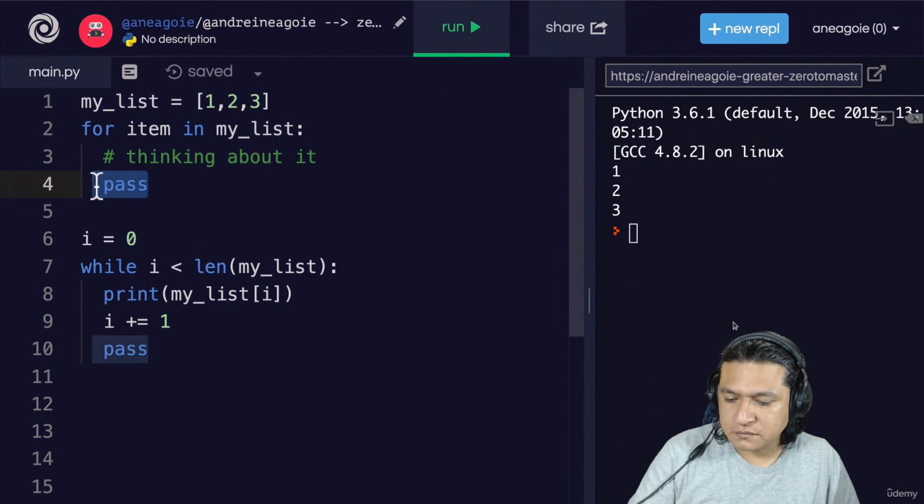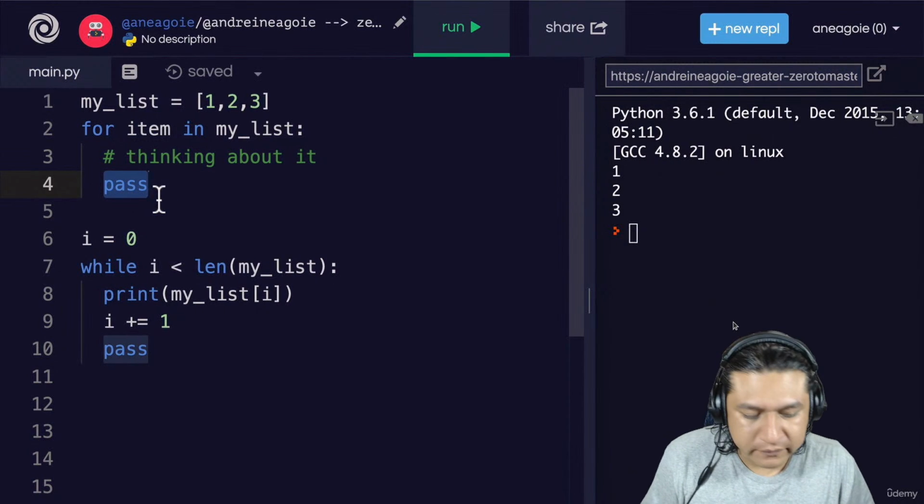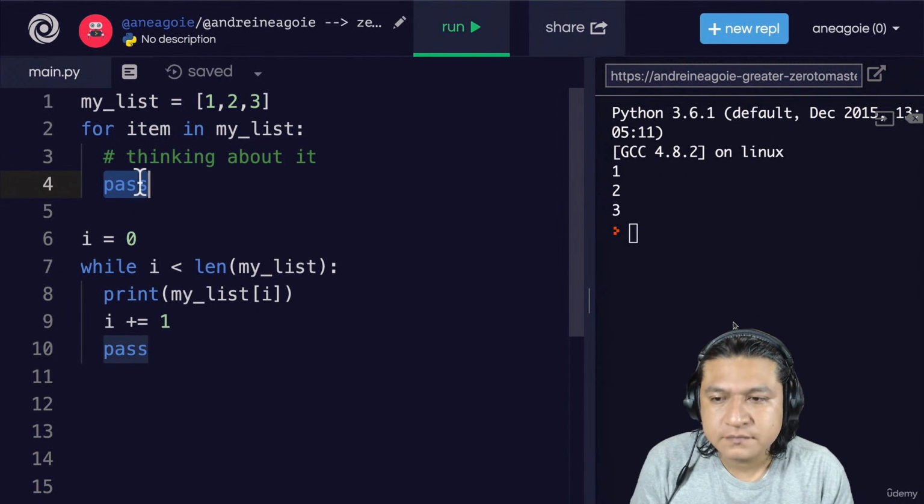So pass is one of those placeholders that we can use so that there is a line of code that does absolutely nothing that we can still pass through. Again, a very rare thing to see in production code, but while you're developing, some developers like using pass.